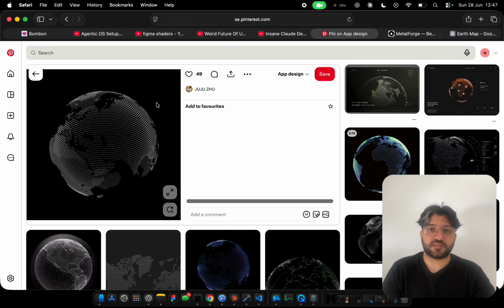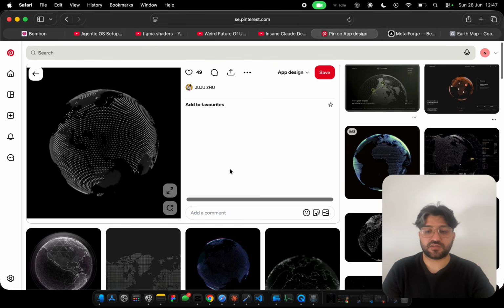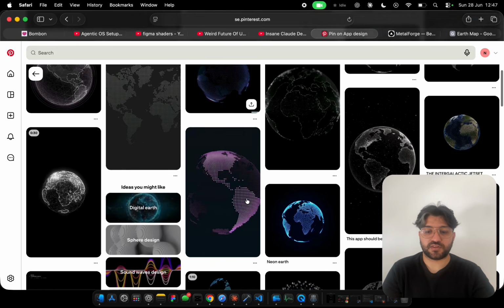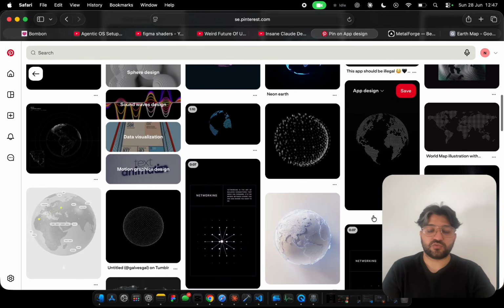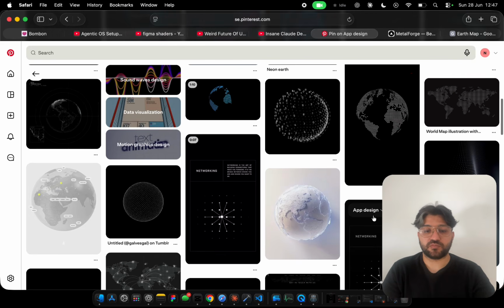To start building this dot map, I needed some image references, and the best place is Pinterest. I downloaded some of these references. The prompt was very simple: I want something very similar to this reference. The result was good, but I had one problem. The map wasn't good enough. It doesn't feel right, like some of the map is not right.